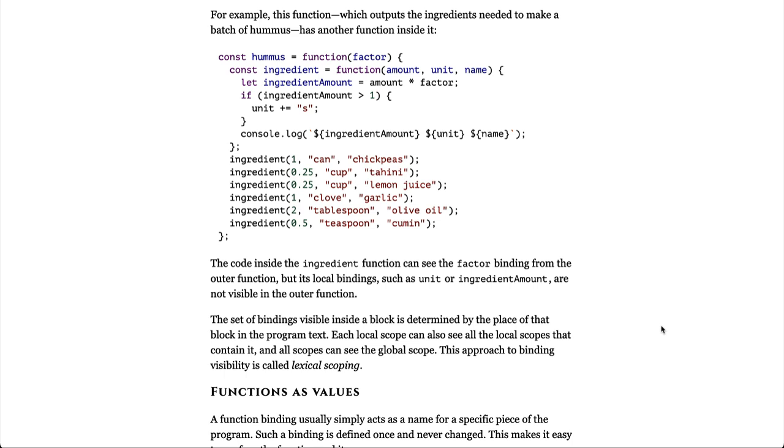The set of bindings visible inside a block is determined by the place of that block in the program text. Each local scope can also see all the local scopes that contain it, and all scopes can see the global scope. This approach to binding visibility is called lexical scoping.